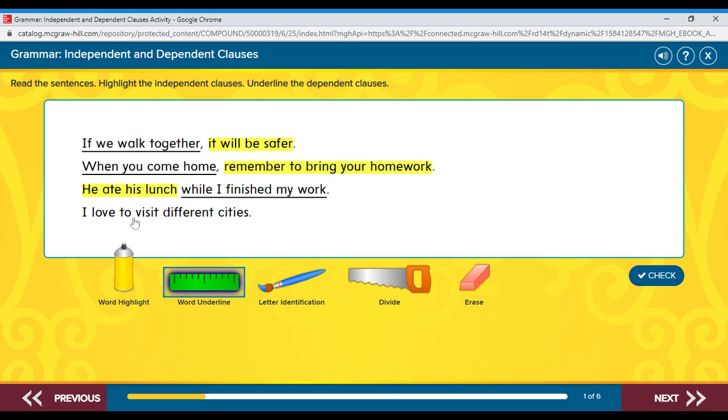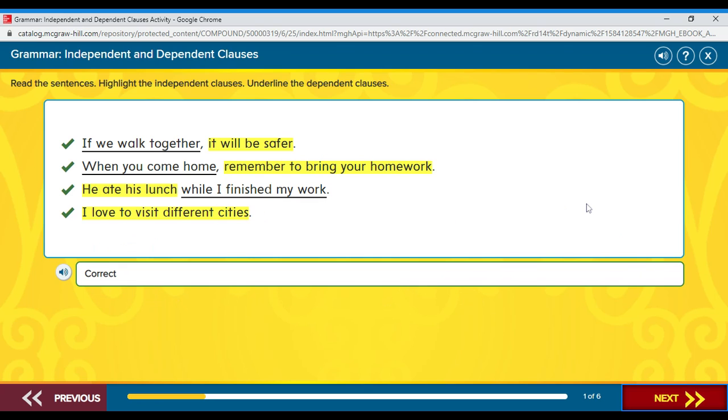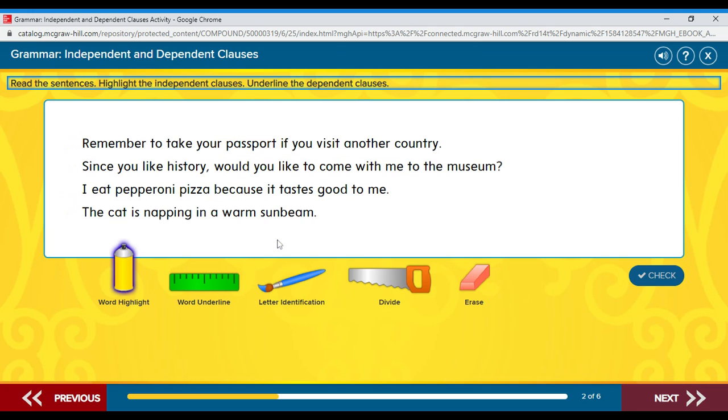And last one, I love to visit different cities. Well, I don't see any commas and I don't see any conjunctions. So guess what? This is all one whole thought. If it's all one whole thought and it works by itself without any help, it's going to be independent. So I'm going to highlight the whole thing. So that's a little tricky because there's no dependent. And we'll come over here to check. Fantastic. All right. Click the next button and try the next 5 rounds on your own. Good luck.